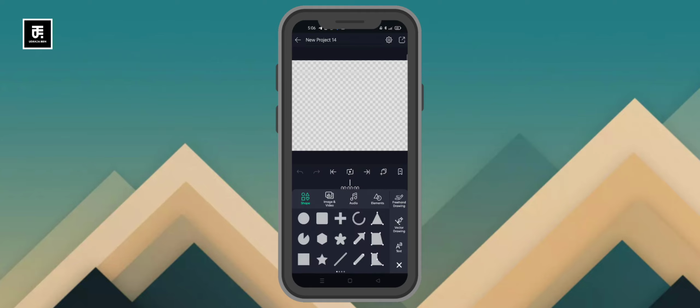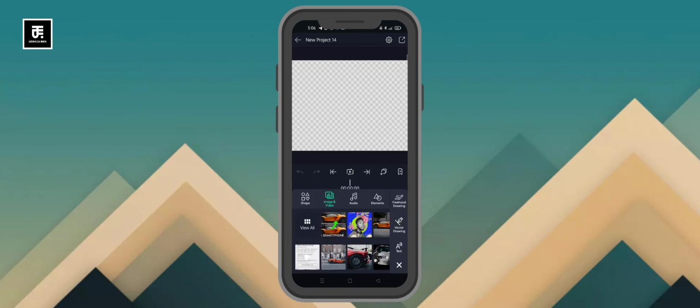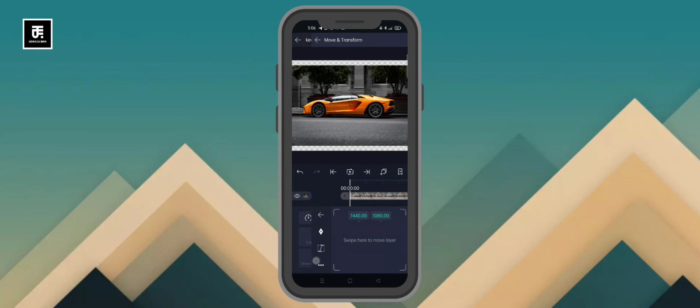Then we bring in the image using the plus icon. Come to the image and video section, then come to the picture, and here it is. I want to scale up so it fills the screen.